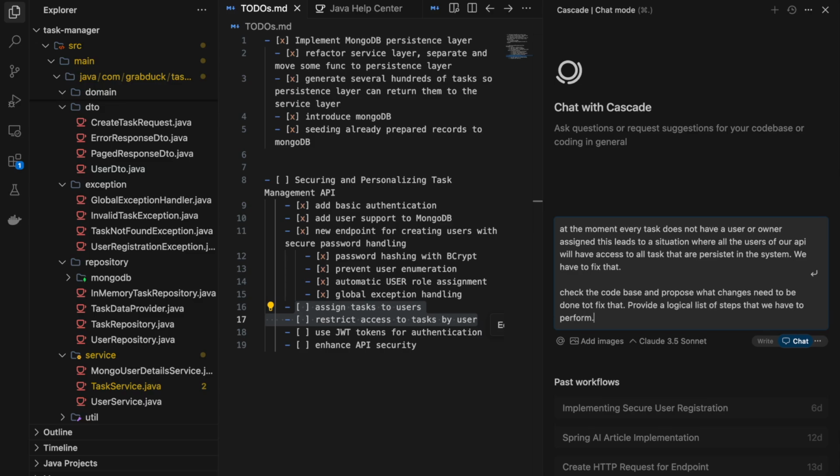Alright, so I'm asking it to check the code base, as I mentioned already, and the expected result would be a list of logical tasks or steps that we have to process one by one. So at the end, all the tasks will be assigned to users, separated and hidden from other users. And I'm in chat mode, so I'm not expecting anything to be changed here, just an analysis and some steps at the end.